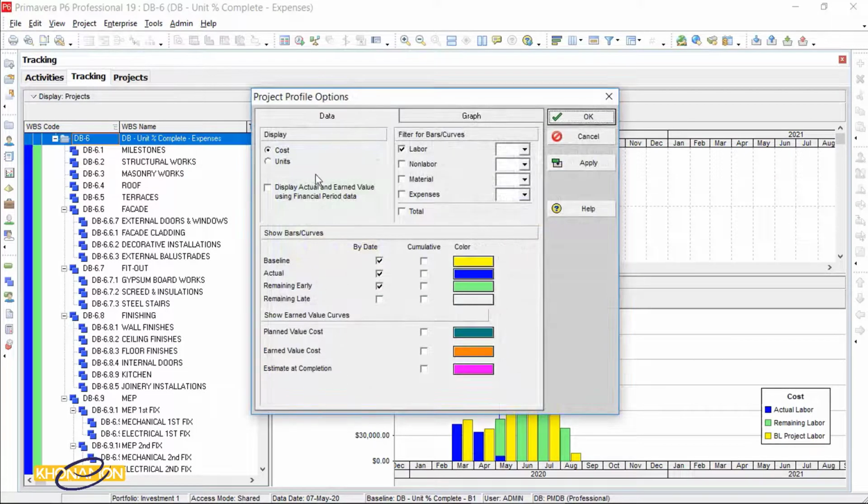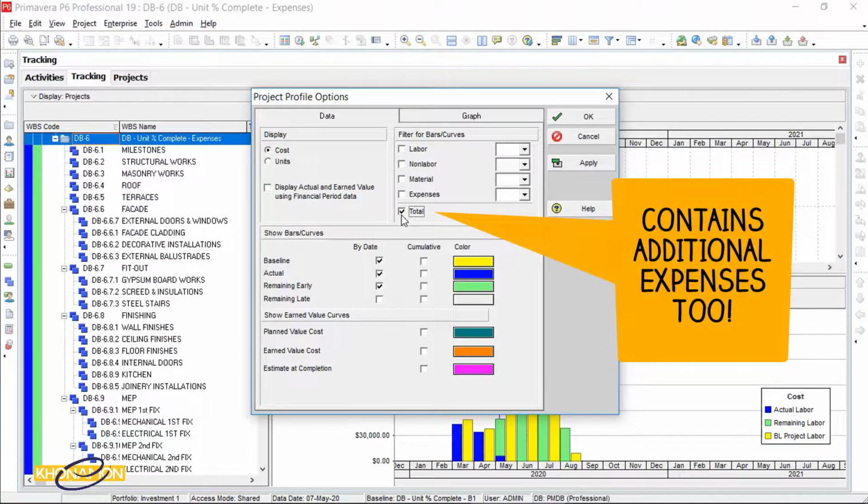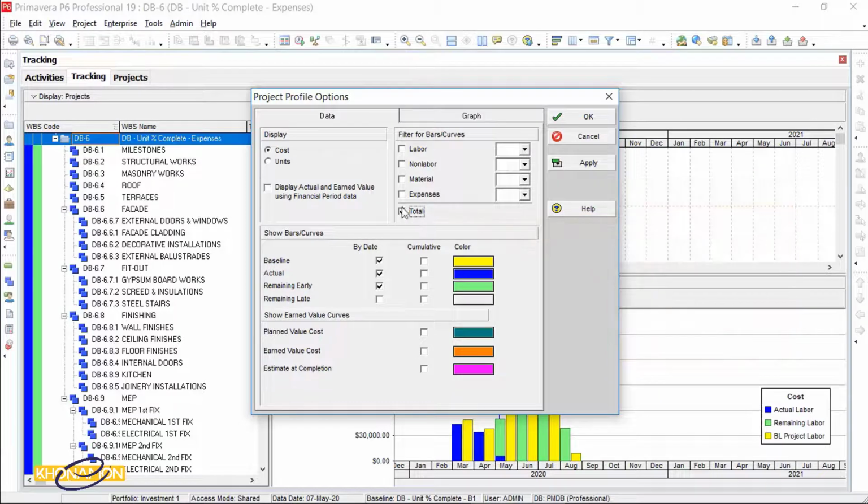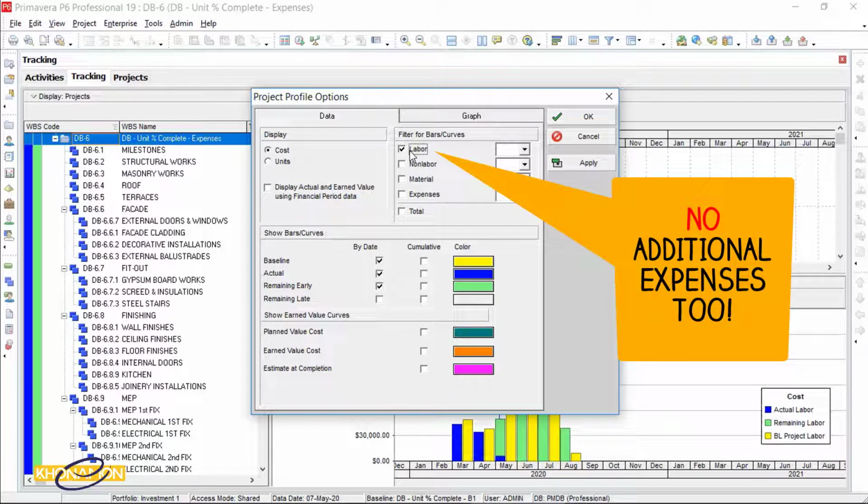If we select total, not labor cost, these additional expenses are also included in total costs. But if we select labor, it dismisses these expenses costs.